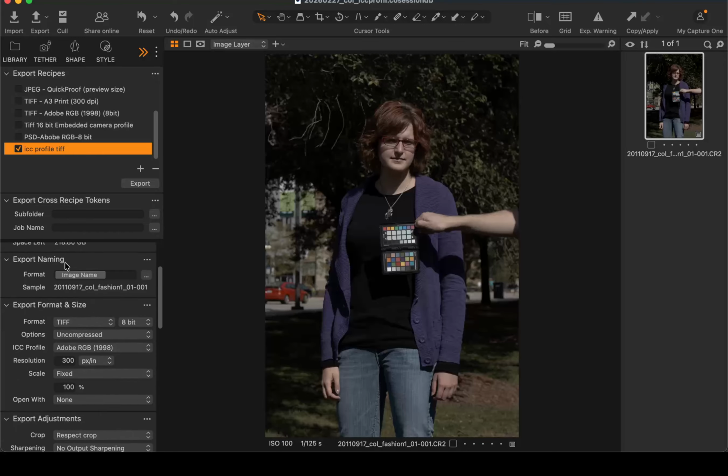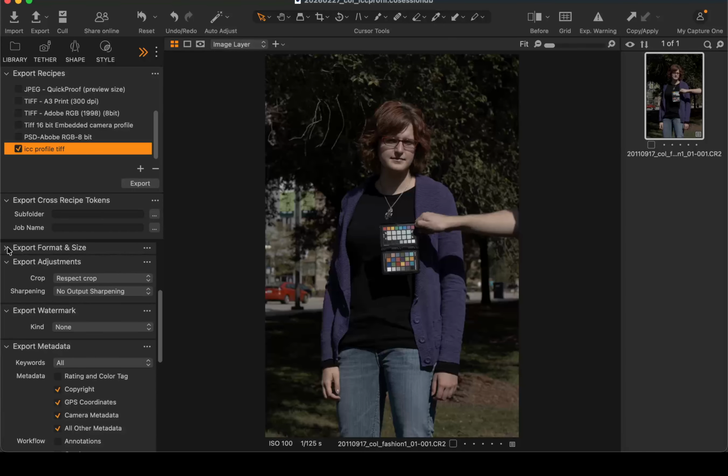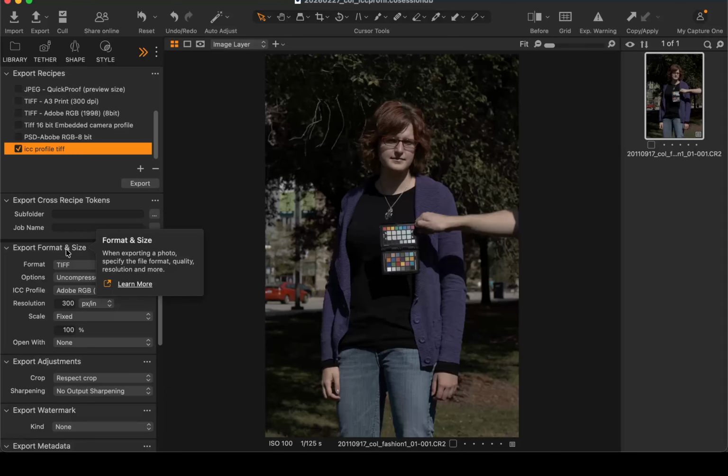You want to come down to the part where it says export format and size. Again, if it's collapsed, open it. So export format and size. In the format drop-down menu, you want to click on that and pick TIFF. In the bit depth, you want to click on that drop-down and pick 16-bit. In the options underneath it, you want to leave this as uncompressed.